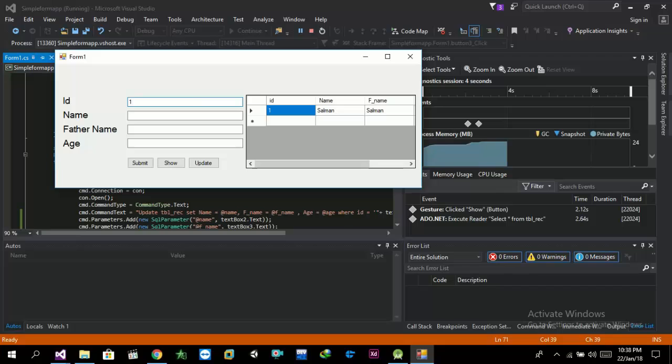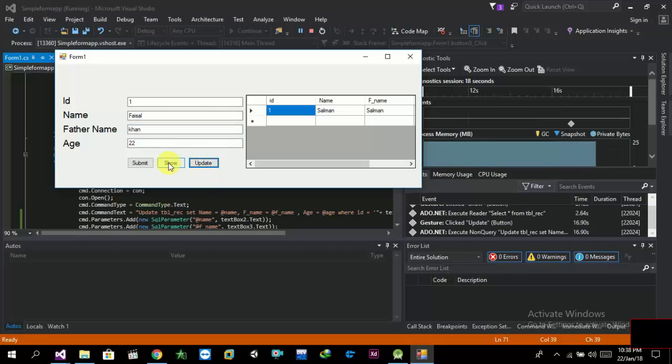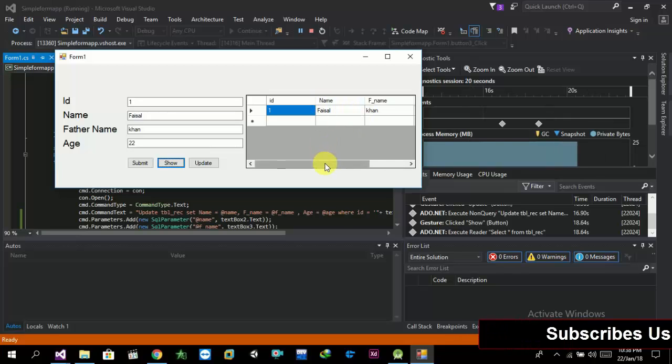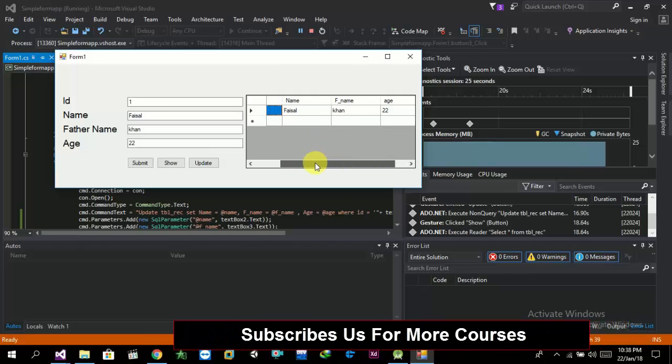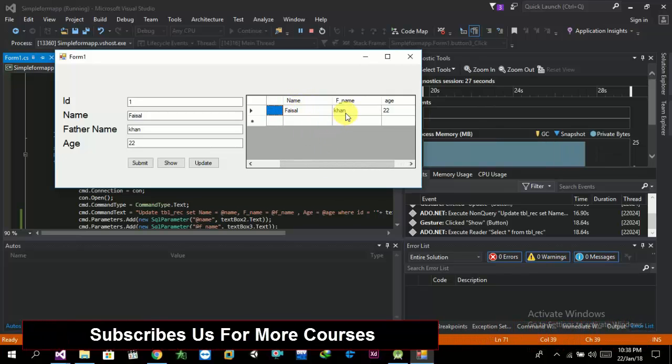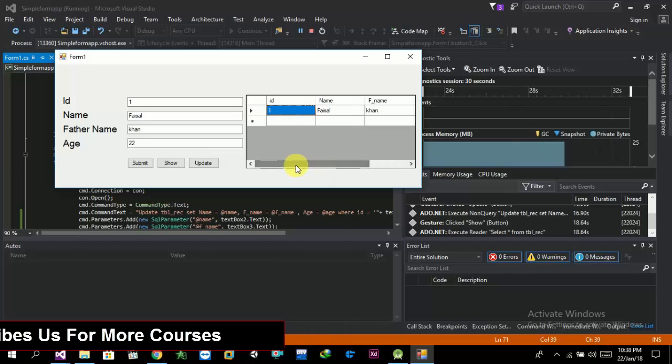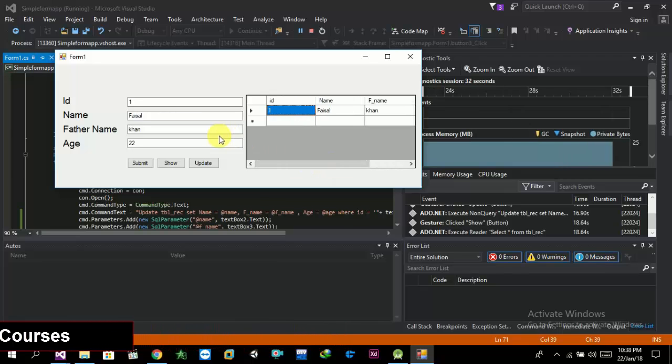Give the ID number. We have to update the record. Change the name from Salman to Faisal and father name to Khan. Age to 22. Now update the record. You can see that the record is updated. Age is given as 22. It has replaced the name from Salman to Faisal and father name from Salman to Khan. You can add several records and update them, show them in your data grid view.